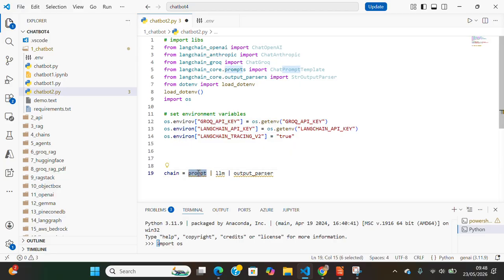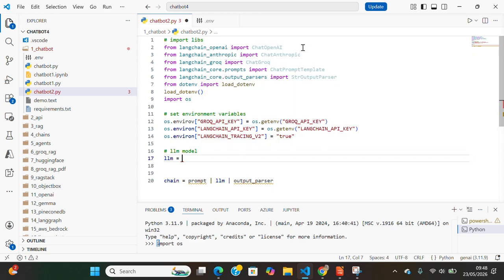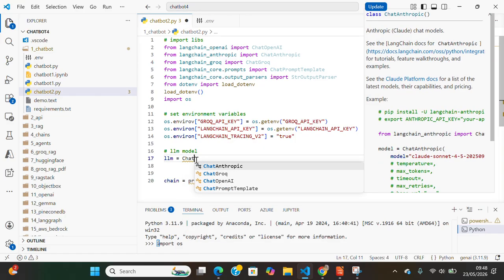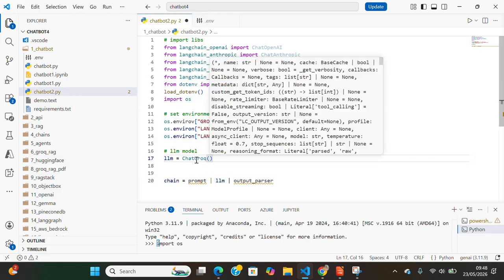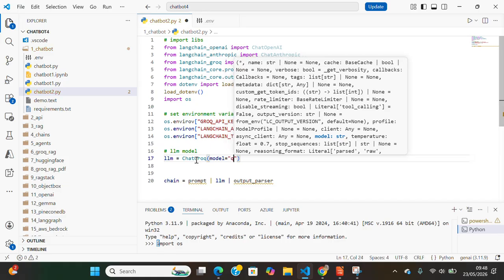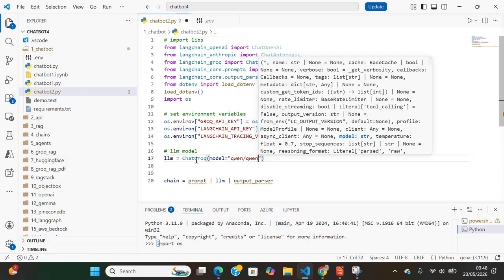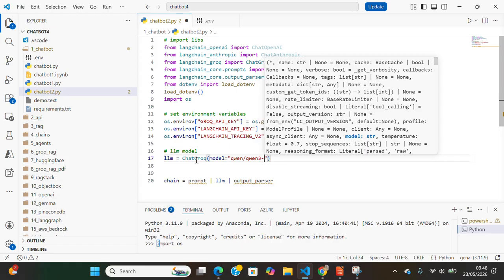Now we have to build a prompt and LLM. So first we take the LLM. LLM equal to LLM model. I have access to Groq, and currently I don't have access to ChatOpenAI and Anthropic, so I'm using this one, ChatGroq. You have to pass the model equal to, we have a model like qwen3 underscore 32 billion.